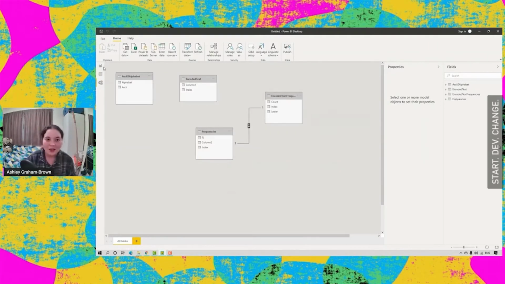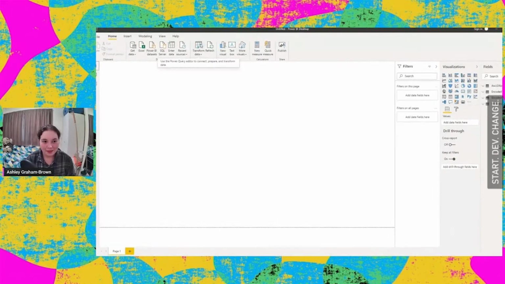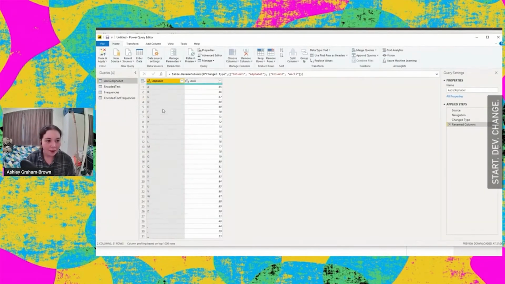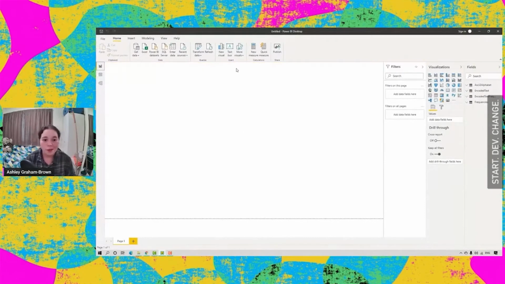You'll notice those indexes, they start on different numbers. I wasn't meant to do that, so I'm going to go straight back into transform data. And I'm going to go to encoded text, and I'm going to change 0 to a 1, but you could also have just clicked on that cog to do it, and you can do it the same way without ever having to touch the code.